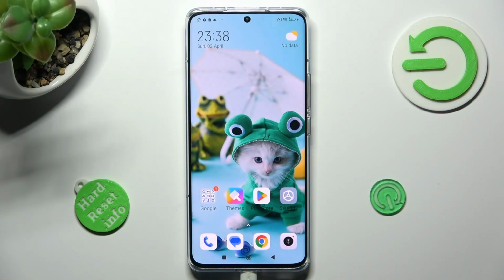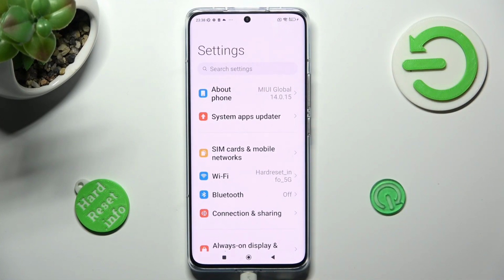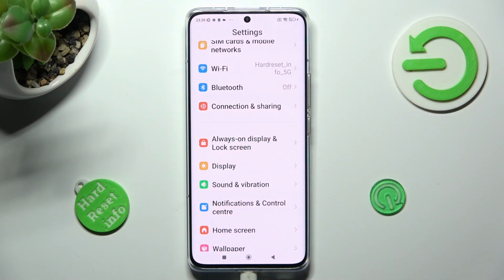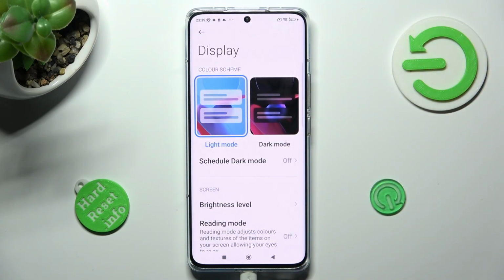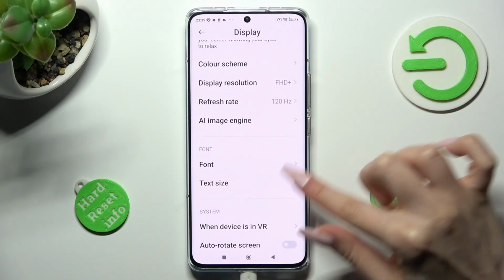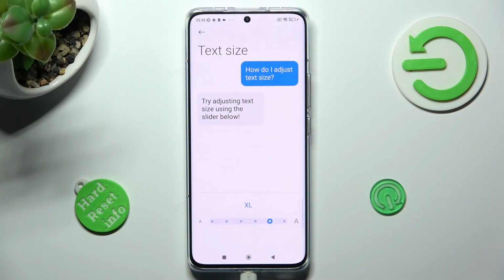First of all, go into settings. Now scroll down just a bit to access display. Following that, scroll down again and click on text size. Lastly, swipe left or right on this slider in order to adjust it.